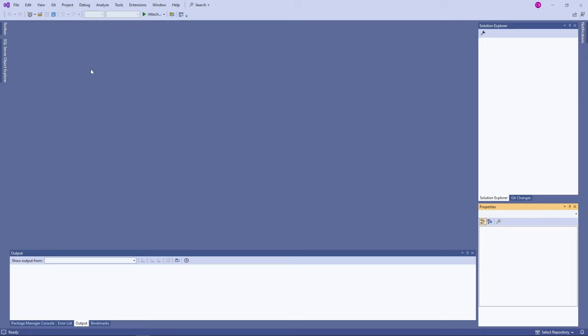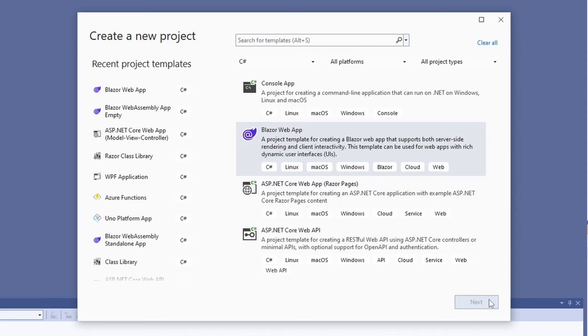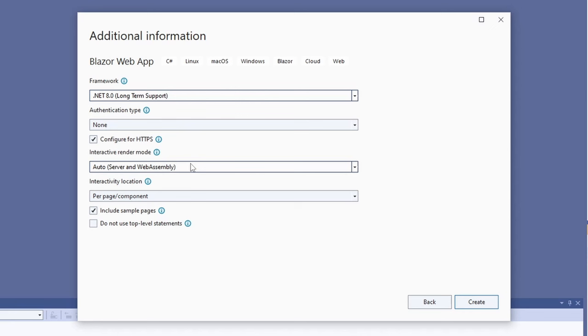Now, let's start by creating a new Blazor web app based on the new .NET 8 project template. We choose .NET 8, no authentication, configure HTTPS, and select auto as the interactive render mode and per page component as the interactivity location. These settings will generate a WebAssembly project, allowing me to demonstrate using Tailwind CSS in the server and client projects. We include the sample pages and create the project.